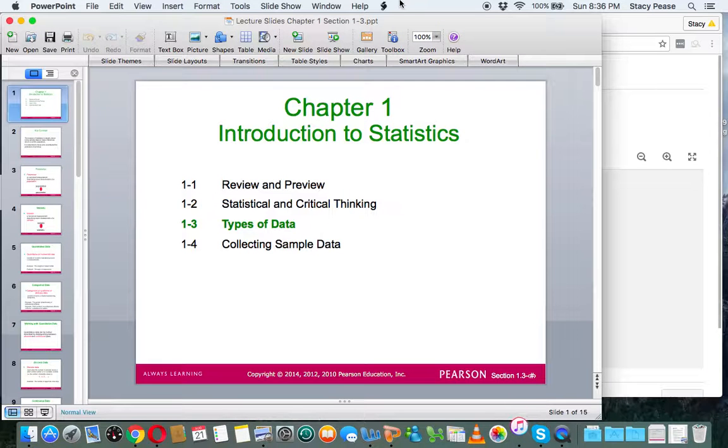Okay, that wraps up section 1.3, types of data. On to section 1.4.